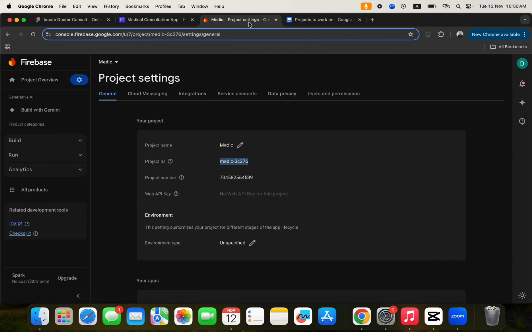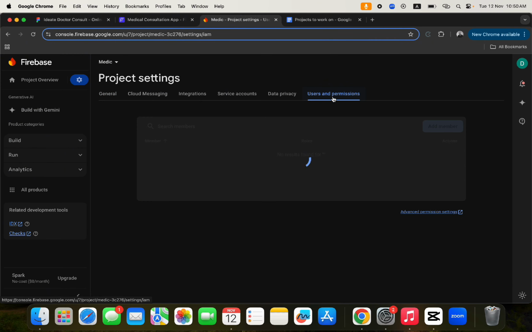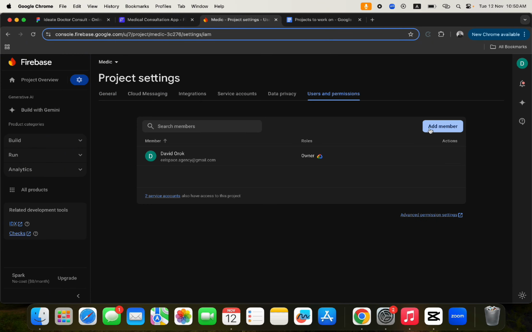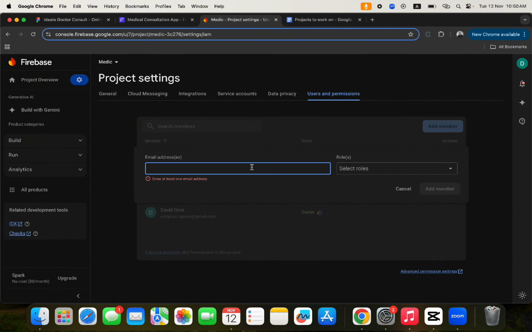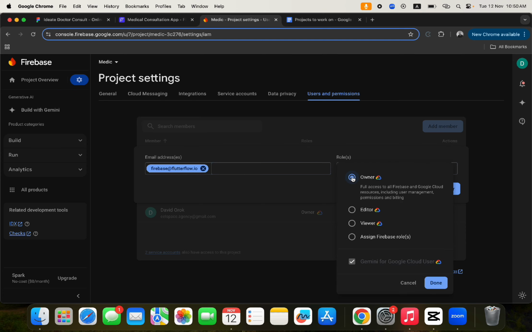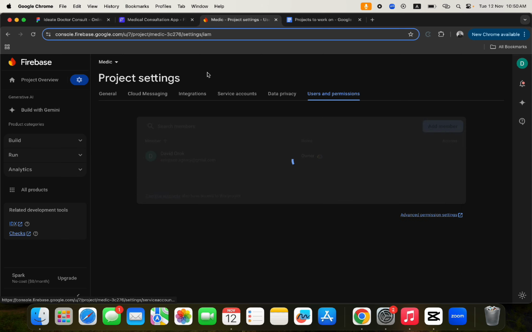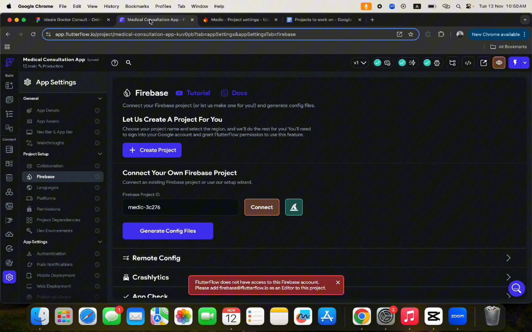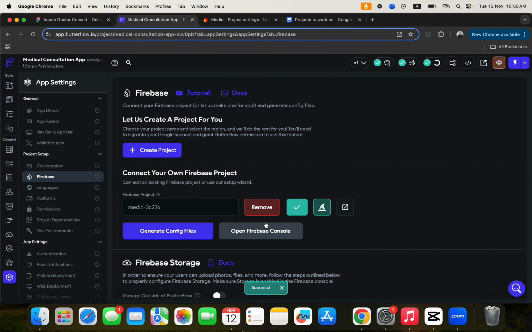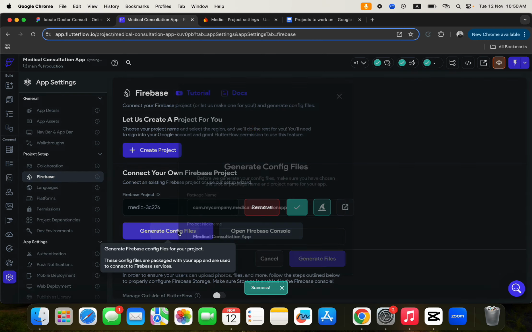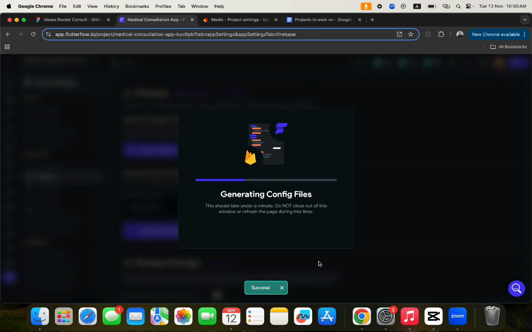So what that means is we need to come here to users and permissions, right? And then we need to click to add member, and we're going to say Firebase at FlutterFlow.io. Okay, then we're gonna put it up as an editor. All right, then we click on done, and then we add member. So when we're done with that, we're just gonna come back here and click on connect. This time around it's gonna work. It says here success. I'm gonna click on generate config files and click on generate files.